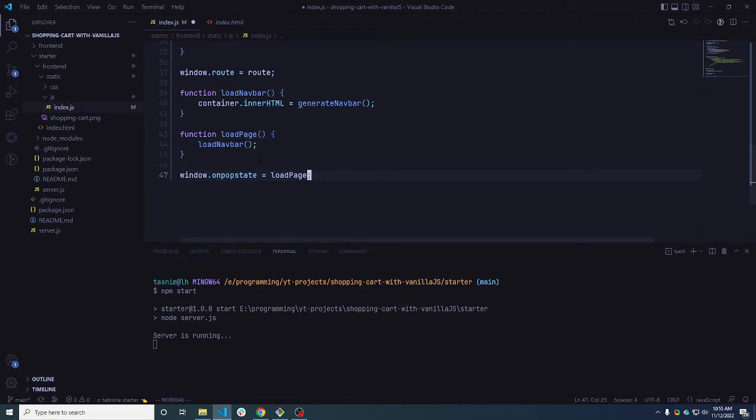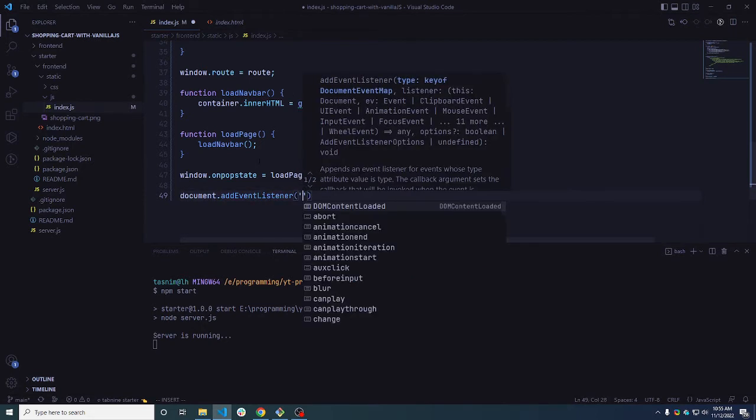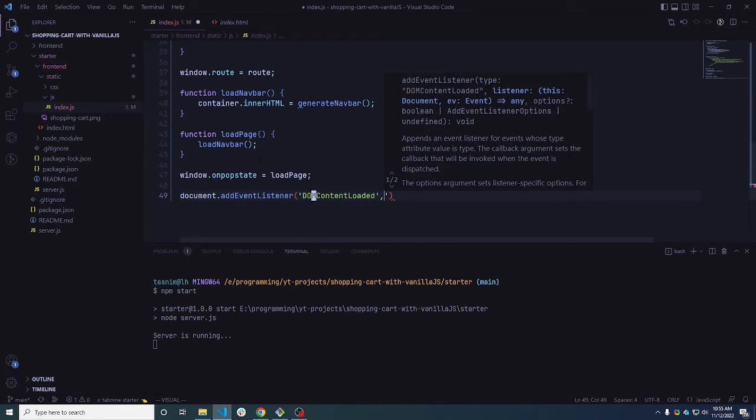No, we don't need to call it. So, what we want is to add a listener to the document. Document.addEventListener, and then DOMContentLoaded.